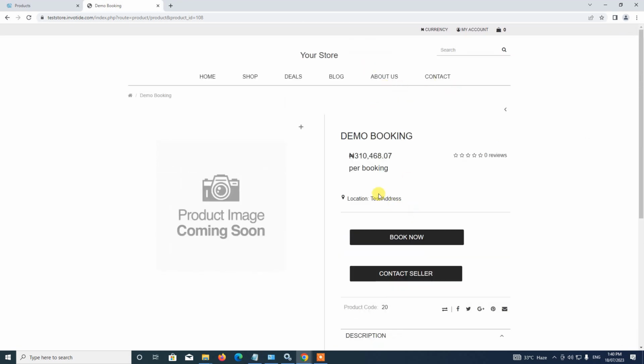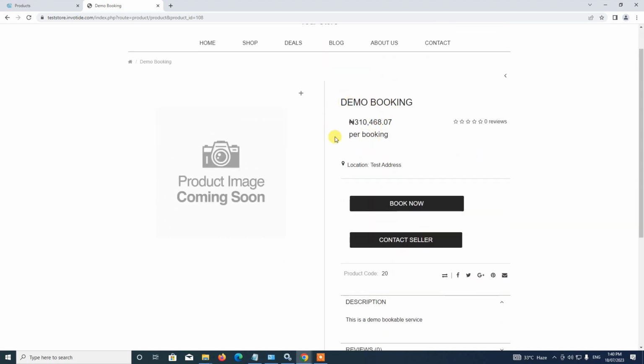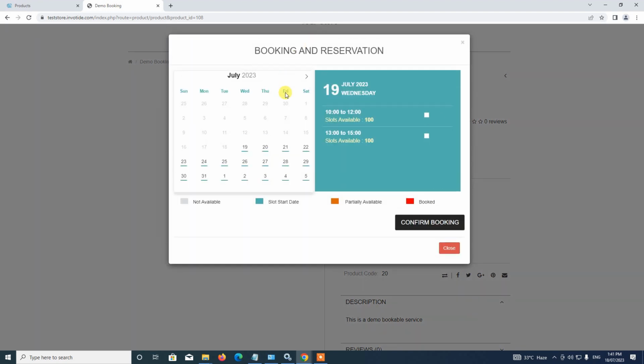So let's say we want to book the service. Remember that this is an appointment booking type. So let's say we want to place a booking for this service. You can see the location that we added here. So to book this service, we click on the book now button. So this will show us the booking calendar here. And you can see the slot information that we had set up earlier.